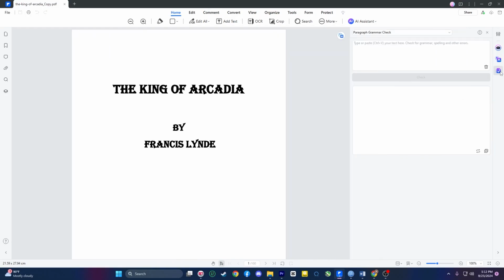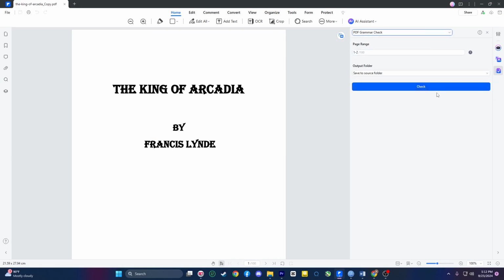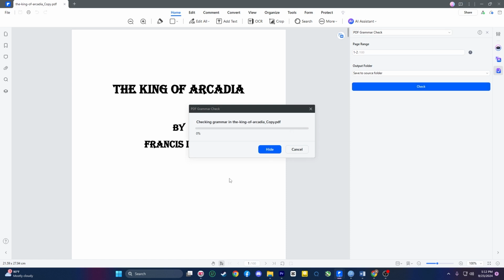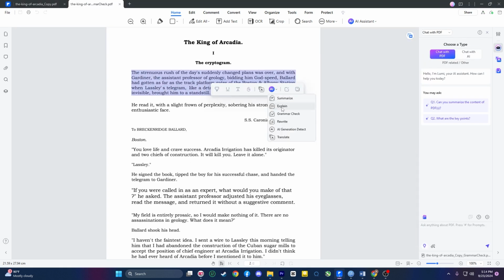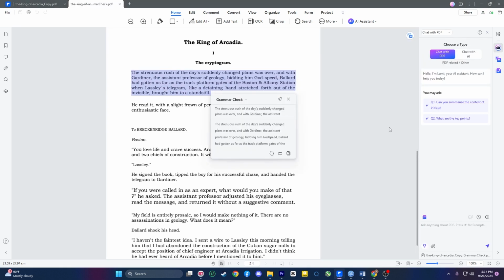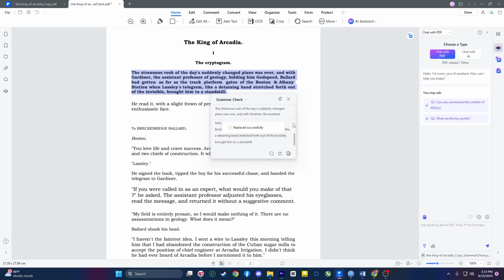Here's how you can use it. Open your PDF, click on the AI grammar check button, and it will scan the document for any issues. You will see the underlined suggestions, and you can choose to accept the corrections or make changes manually. This is perfect for anyone who wants to ensure their document looks professional without spending too much time on edits.